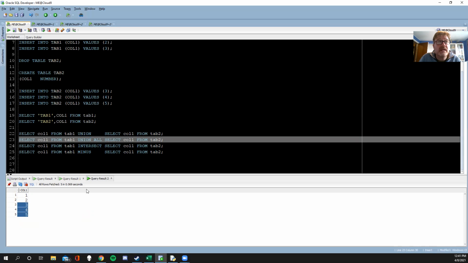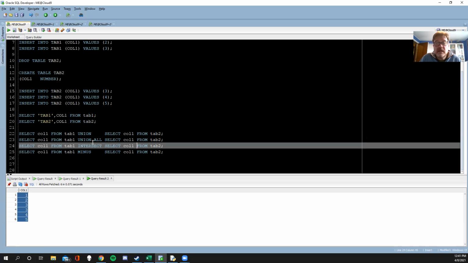Now, if you don't want that unique set, union all will give you basically 1, 2, 3, and then 3, 4, 5. We can see that if we just run it. So there it is. There's our first table. Here's our second table. All right. So union and union all.